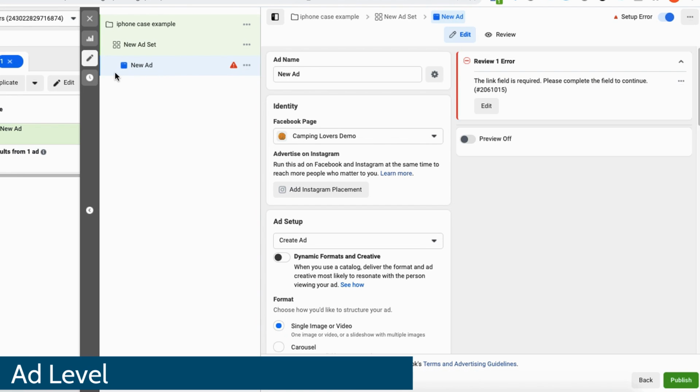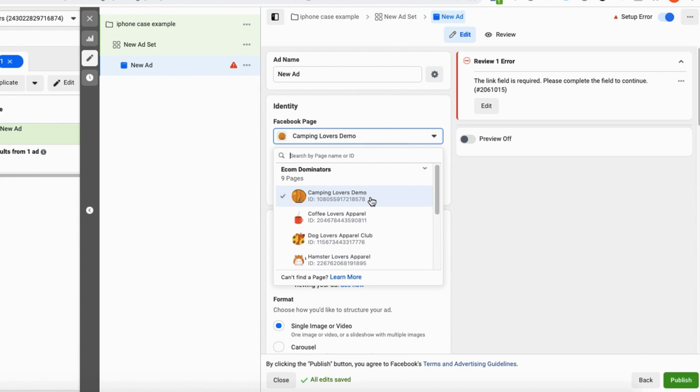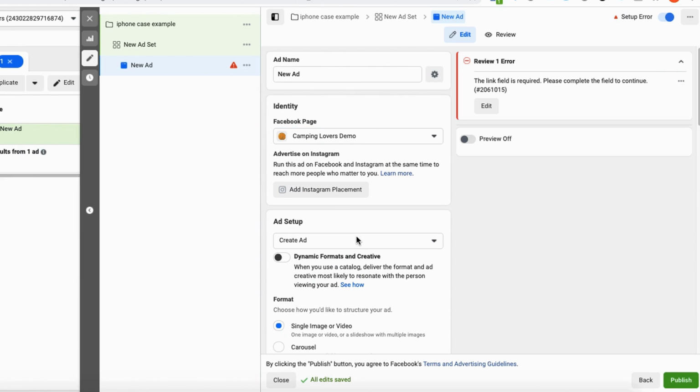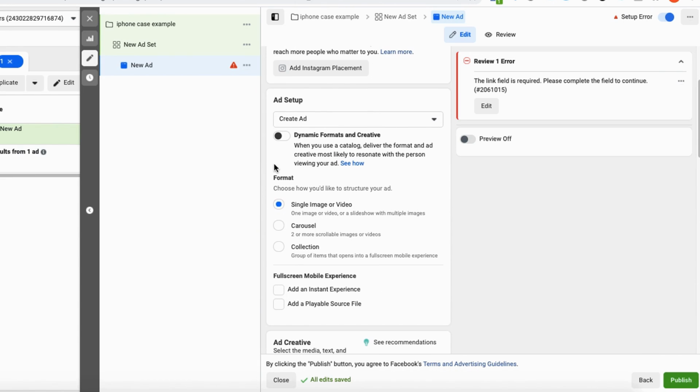Step is to actually create the ad creative and the visual of our ad. So the first thing you want to do is go ahead and select your Facebook page. Make sure you select the correct one if you have multiple ones. Also, you can add in an Instagram. If you are running on Instagram, you can go ahead and add that in here as well.